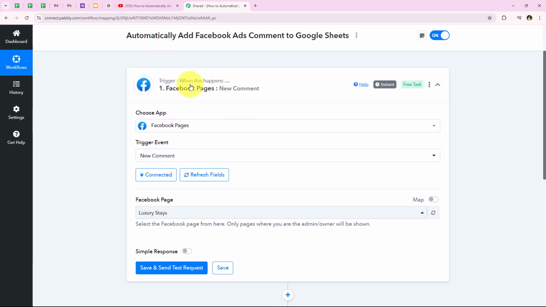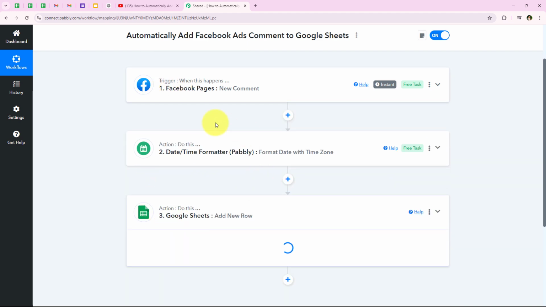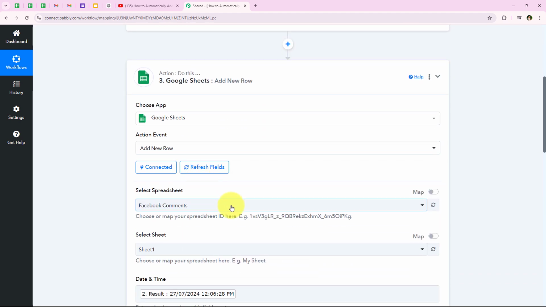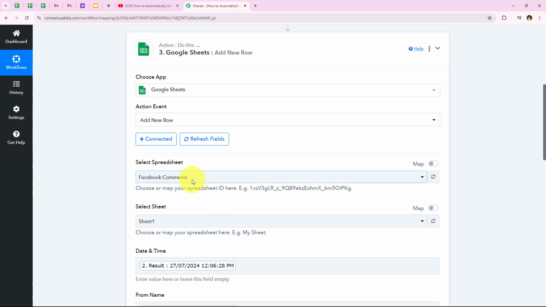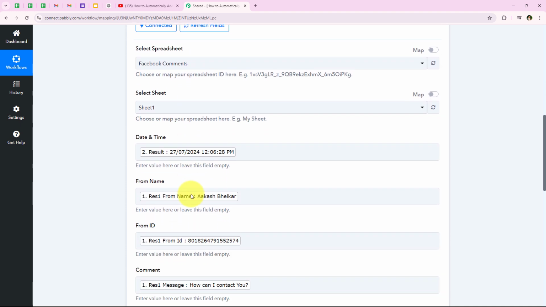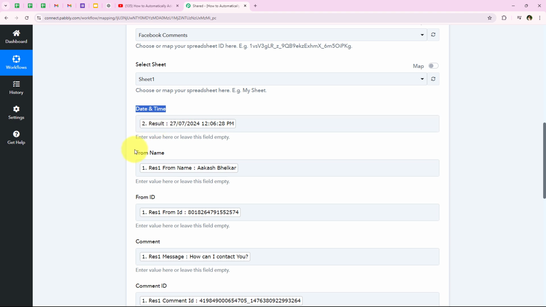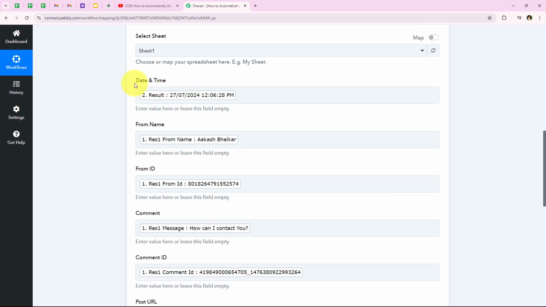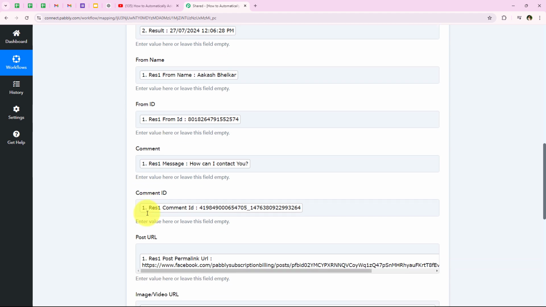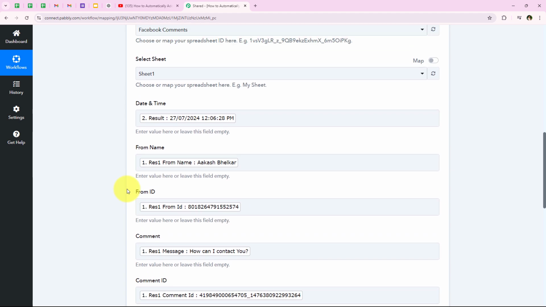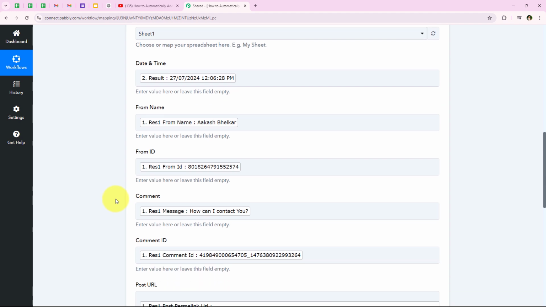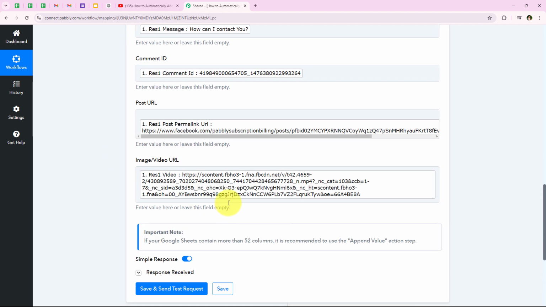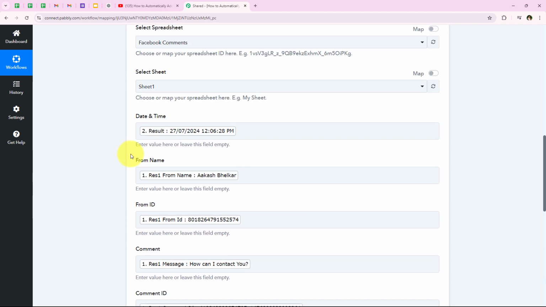Like we connected our Facebook pages, you can connect your Google Sheets account too with your workflow. As soon as you connect your Google Sheets account and select the spreadsheet, Pabbly will automatically show you the details of your spreadsheet right over here, which you have entered in your columns. For example, in the tutorial we entered date and time, name, form ID, so that's why it is showing the same right over here. If you add your personalized things in your Google Sheets columns, you're going to get the same right over here, and you're going to map all of these from your previous response also.